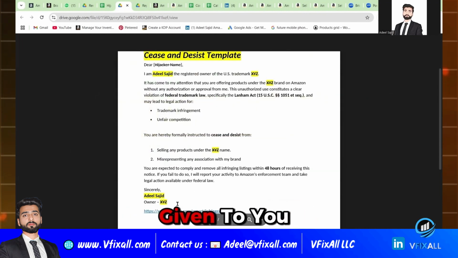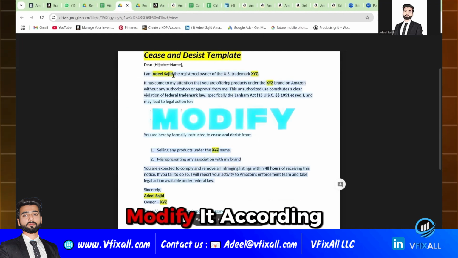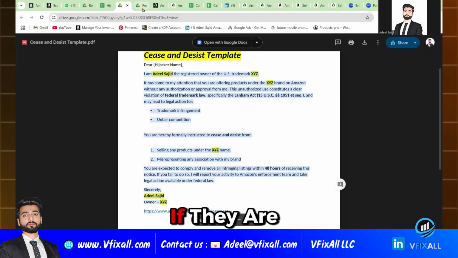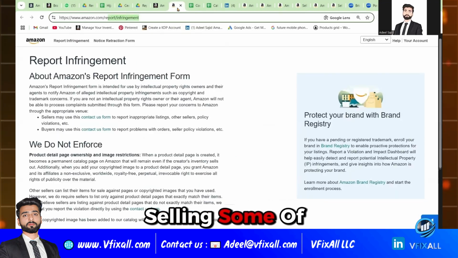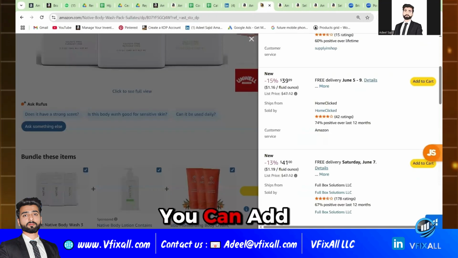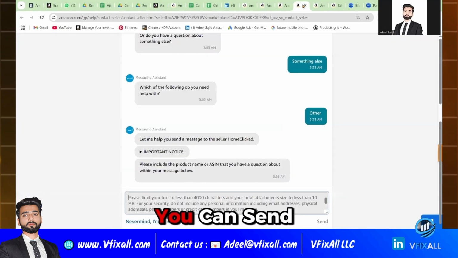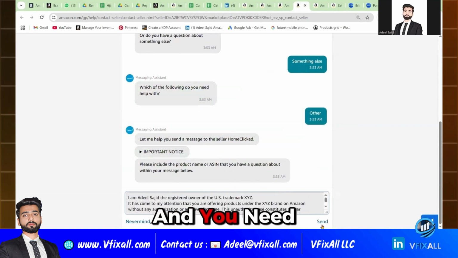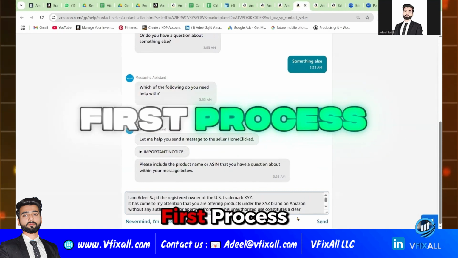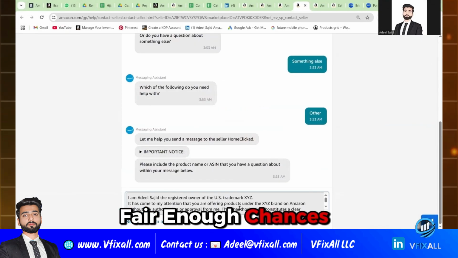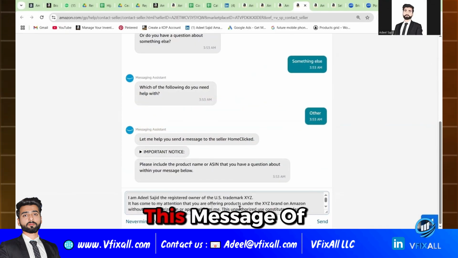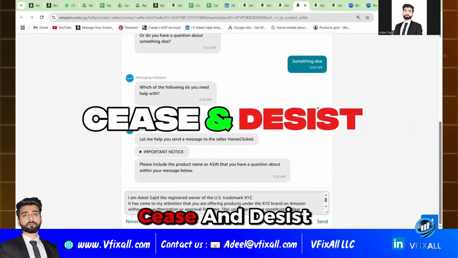This template will be given to you. You need to just copy and modify it according to your brand, and you can even add ASINs. If they are selling some of your ASINs, you can add them up and send them along in this message. That's it. This is the first process and there are fair enough chances they will remove their offers if you send this cease and desist message.